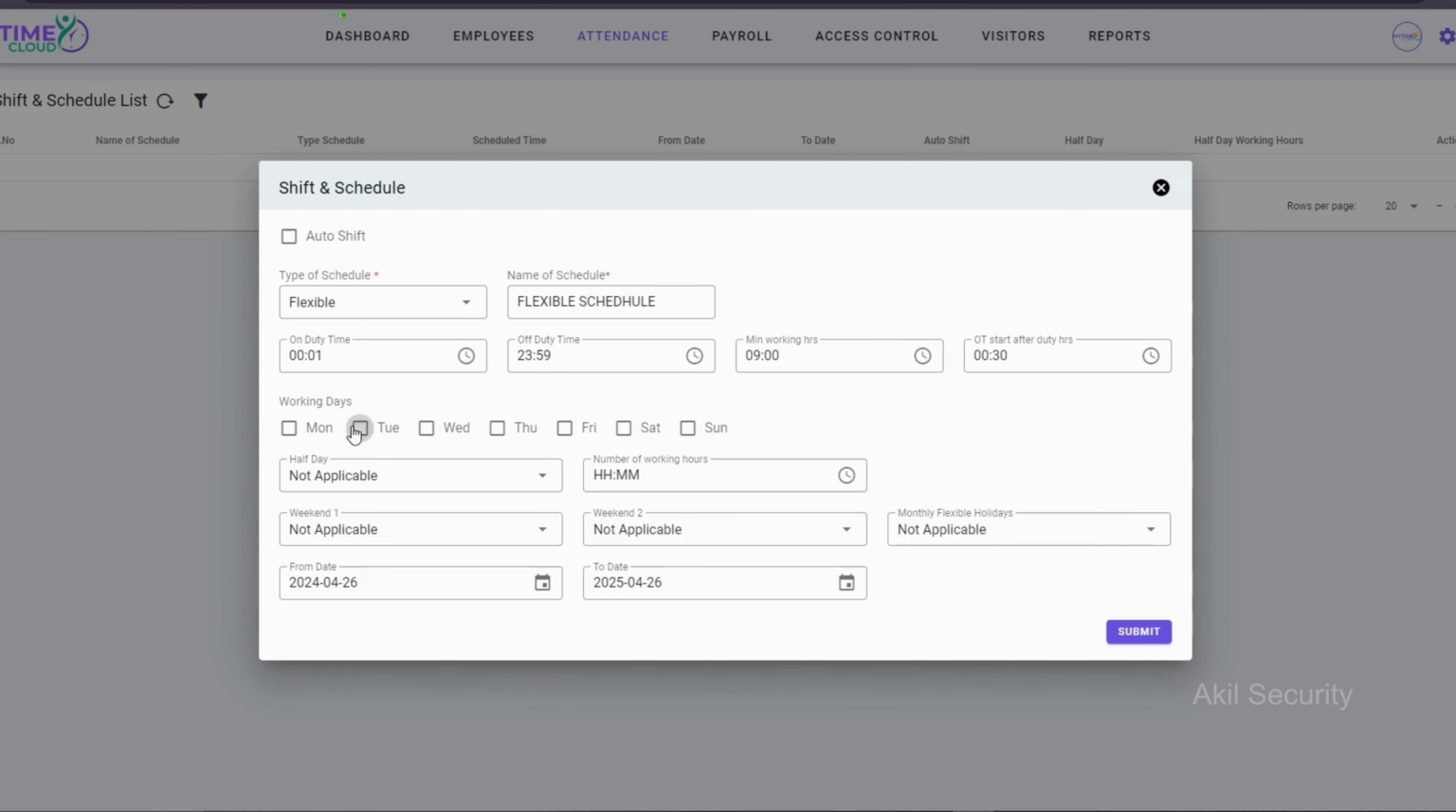Working days, tick the checkboxes for the days of the week when this flexible schedule applies, allowing employees to work on specific days. For example, if you want the flexible schedule to apply to all weekdays, you would tick the checkboxes for Monday, Tuesday, Wednesday, Thursday, and Friday. This means that employees are scheduled to work on these weekdays according to the flexible schedule.